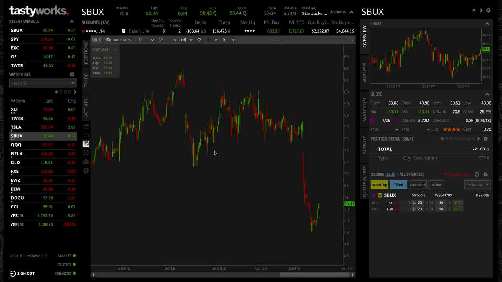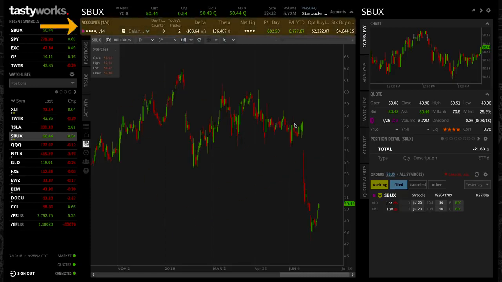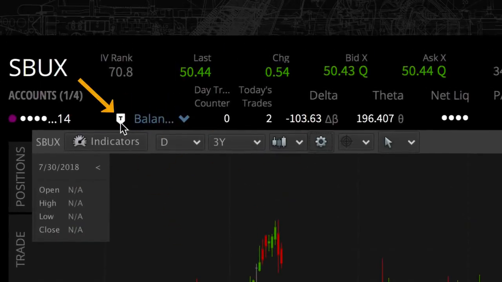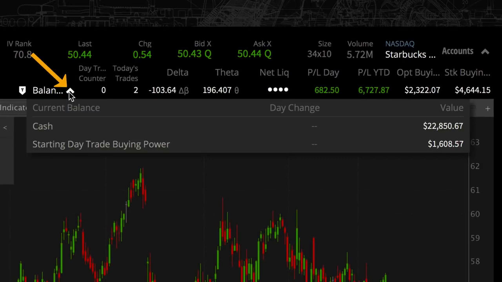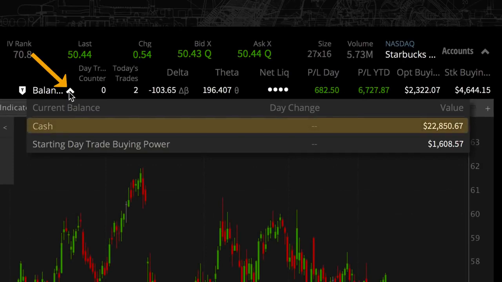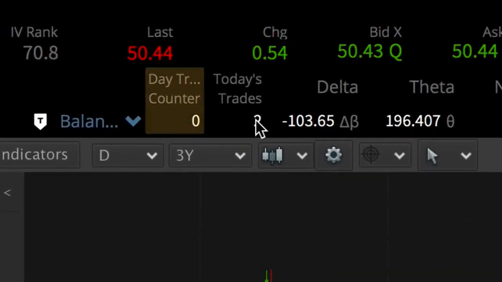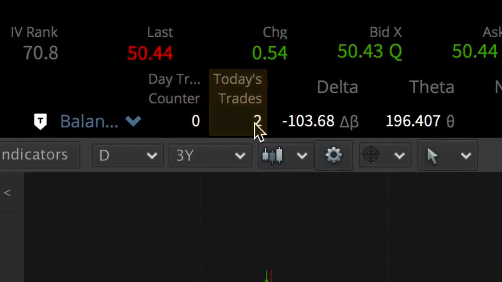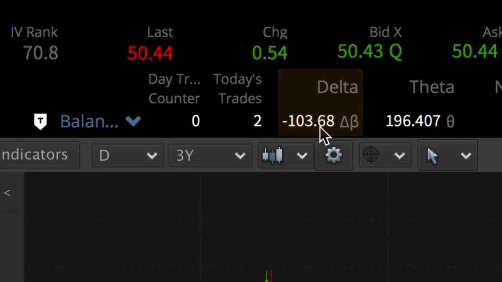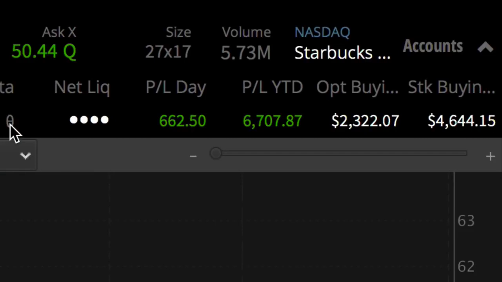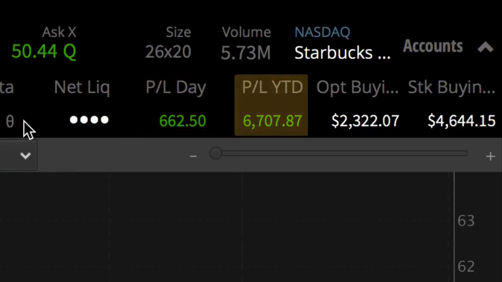Additionally, when we look at the platform, you'll notice that there's some information that pertains to your account at the top. So you'll see which account you're actively trading in, which is indicated by this trading symbol. You can open up your balances, so you'll see that you have X amount of cash and your starting day trading buying power. You'll also see the day trade counter and the number of trades that you've placed today. In addition to your portfolio beta-weighted deltas, your portfolio theta value, your net liquidating value, and how much money you've made or lost on both a daily basis and a yearly basis.